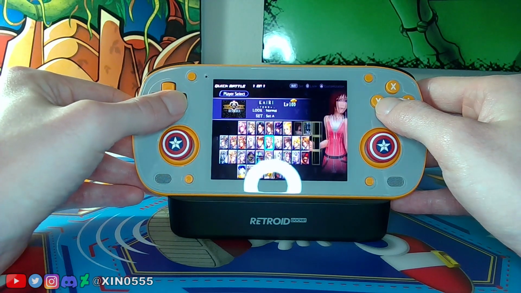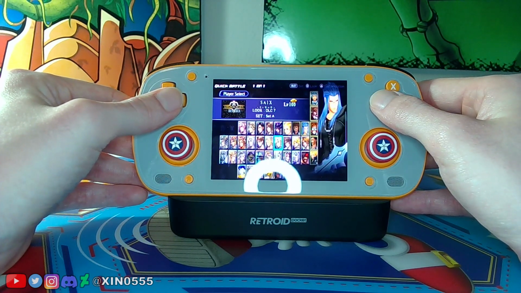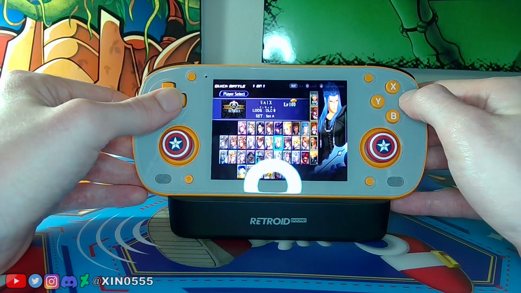So, let's actually be Cloud here. Who do we got for Cloud? Starts with DLC 7. Oh, so I guess we're anti-Sora. DLC 8. Let's just do DLC 8. I think that's a Sora here.